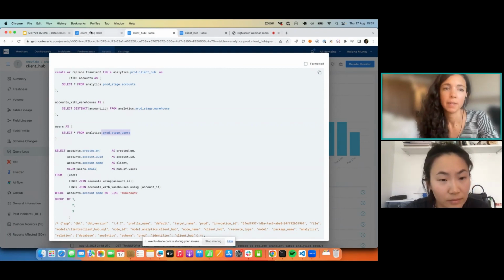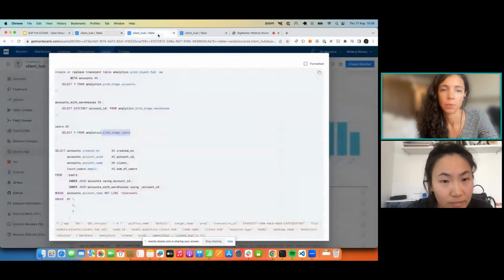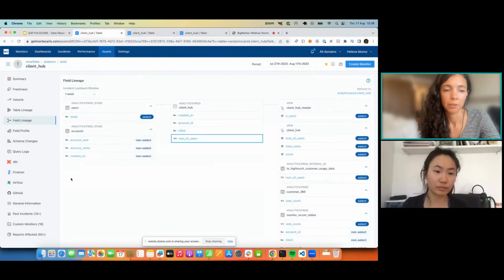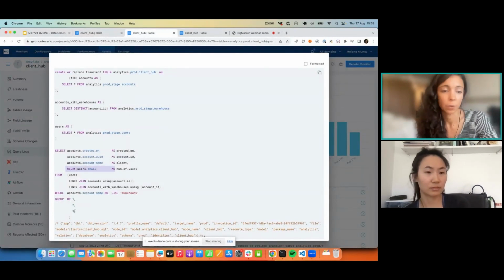So in a similar fashion to what happened with the created on, we are listing here the email as a select because we are doing account users email. But then we are also listing these other three fields because these fields are part of the join and the where and the group by clauses.